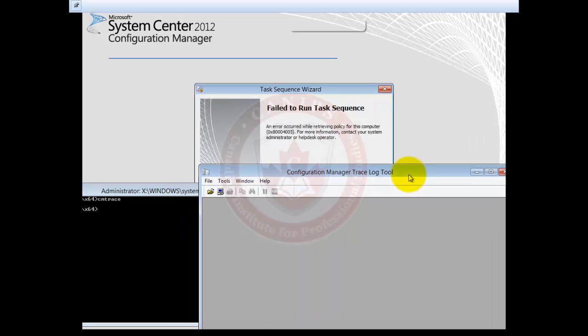Guys, the error message I'm getting says an error occurred while retrieving policy for this computer. This is a very general error message. There can be a number of multiple things behind it. Guys, everyone listen carefully to this, please. Errors like these you will get in SCCM in multiple locations. So guys, I would highly recommend, do not give up, and try to fix them.